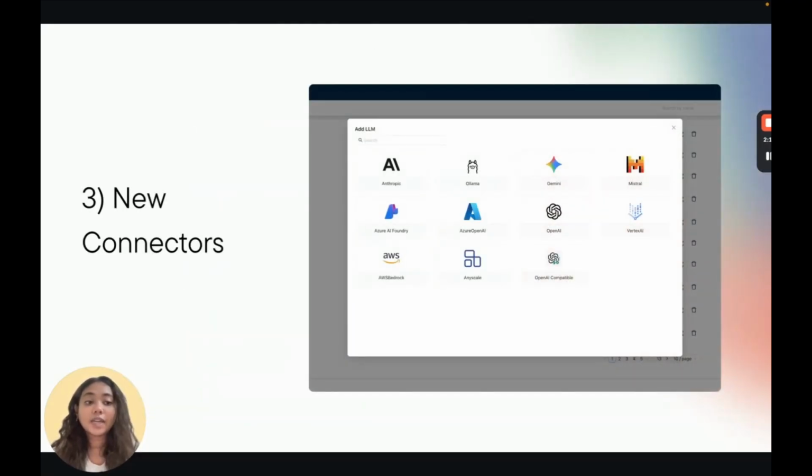Update number 3, New connectors. Unstruct now natively integrates with the LLMs and embedding models from Google AI Studio and models from Azure AI Foundry, giving users a broader selection of models to choose from.